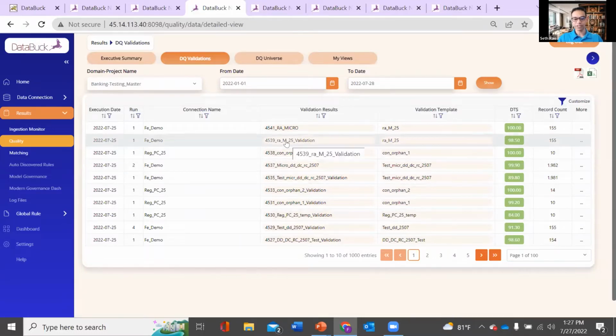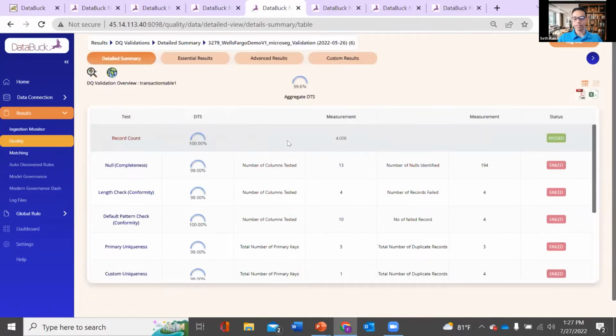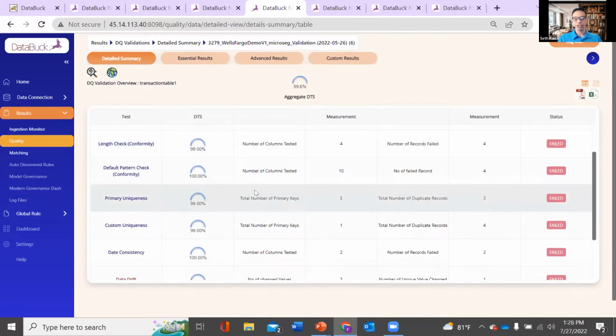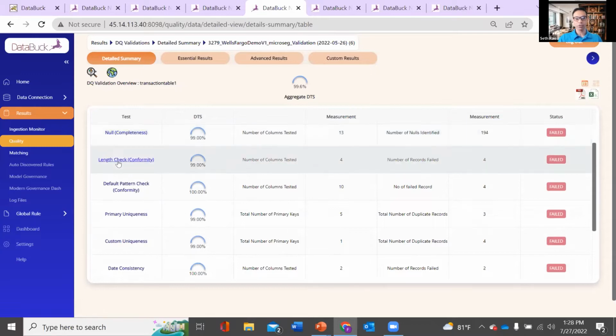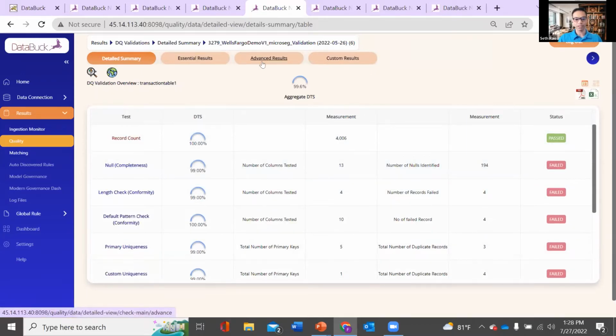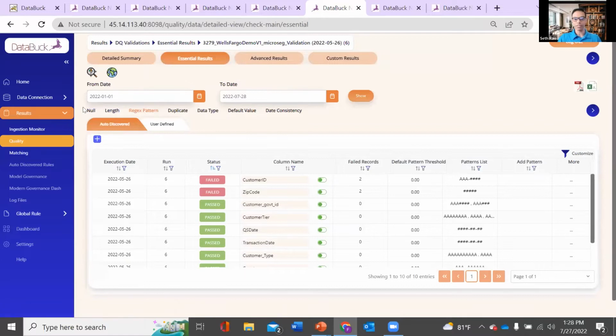You can double click on any of these and you could get the data trust score and the trust score of the different dimensions of data quality for an individual table. You could further drill down to the bare bones level of where exactly the trust in the data is lacking. So you could go up here, look at essential results, advanced results, and see further dimensions of data quality, which contribute to the trust in your data.